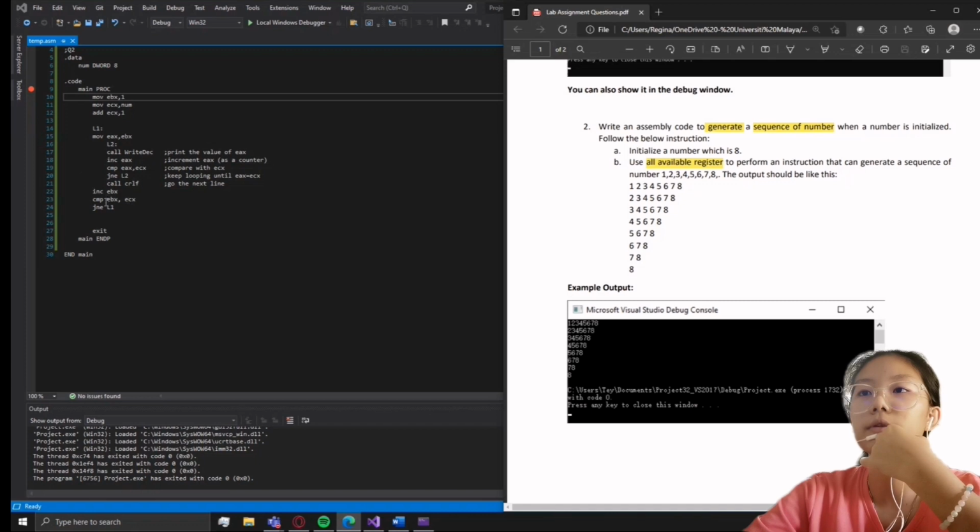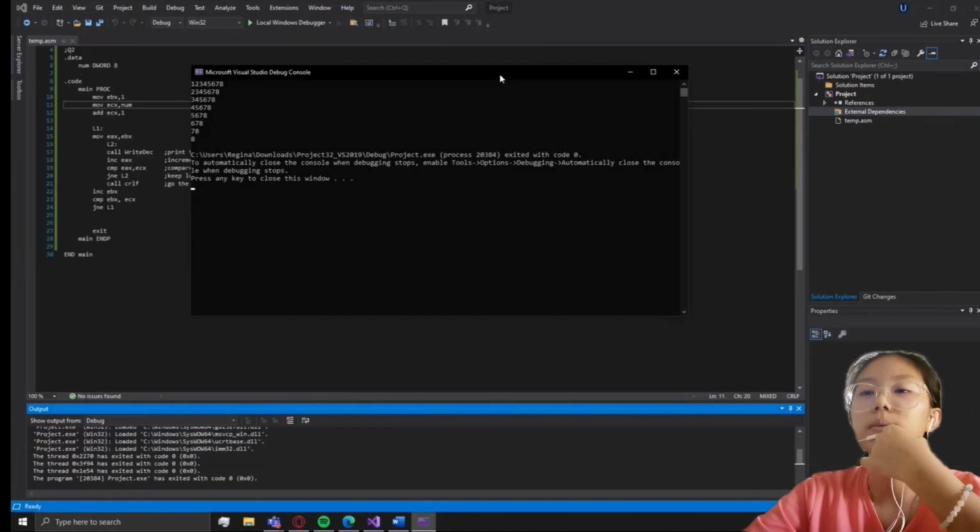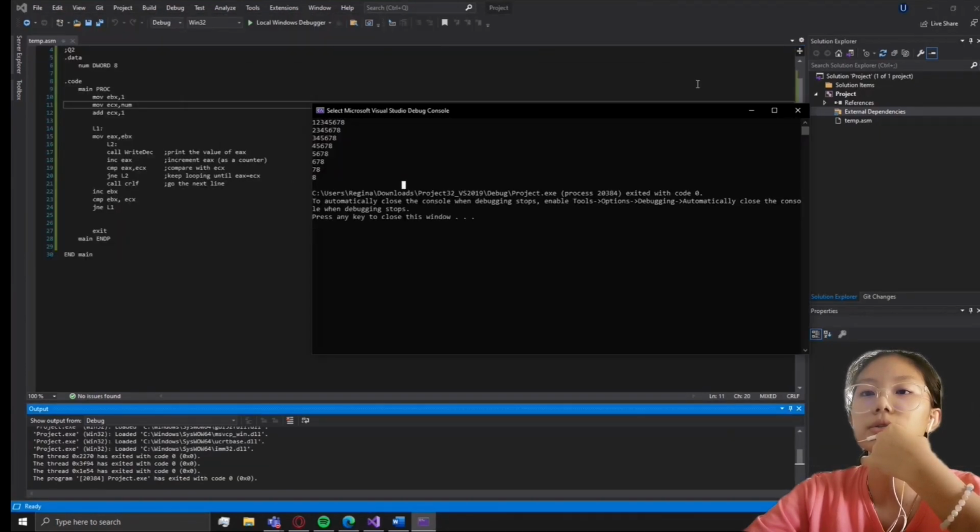In the first loop, I increment EBX, and the loop will continue until EBX equals ECX, which is 9. So the loop will keep running until it displays the output like that. Then I will run the output for question 2.